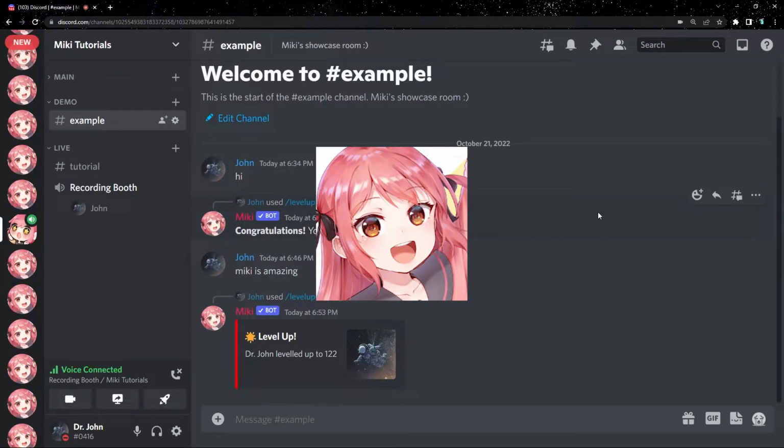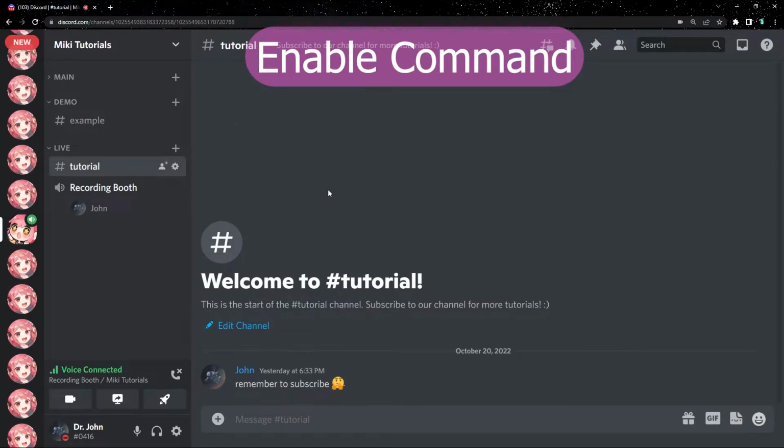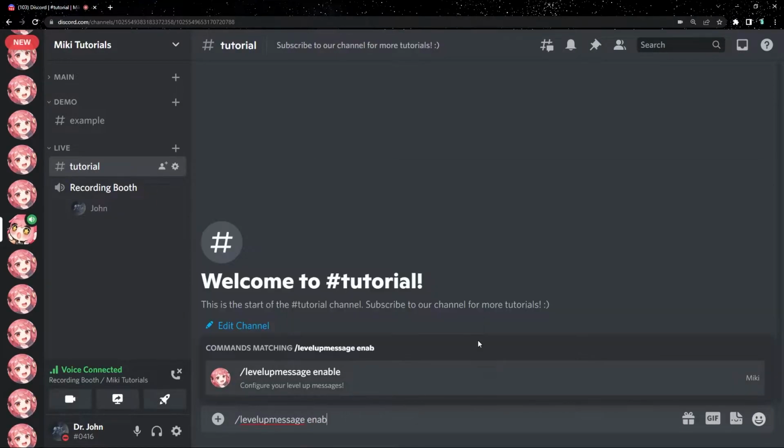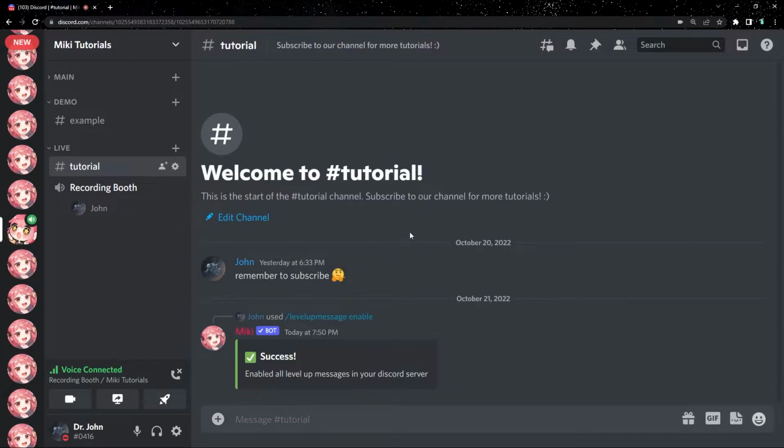In today's tutorial, I'll be showing you how to set up level up messages in 3 different ways. Alright, so the first thing we need to do is enable this feature. To enable it, we're going to type /level up message enable. Now people can actually level up by typing in any channel. Once enabled, we can start our custom message.